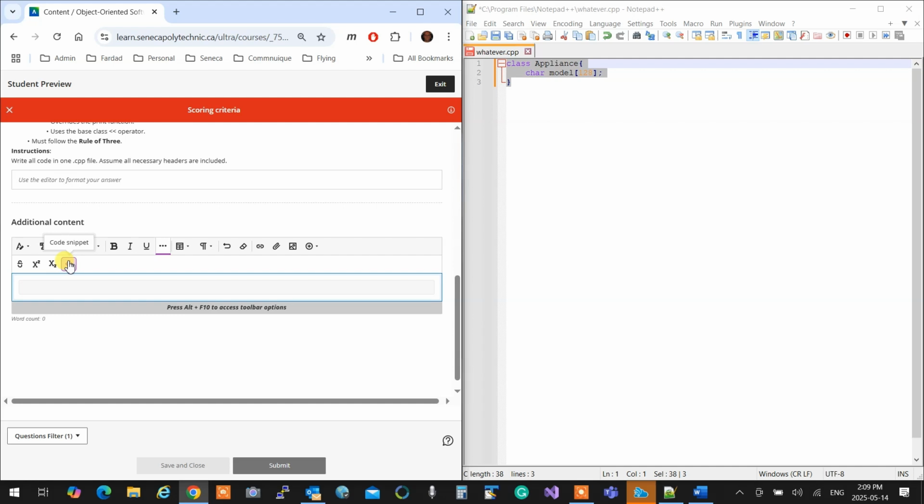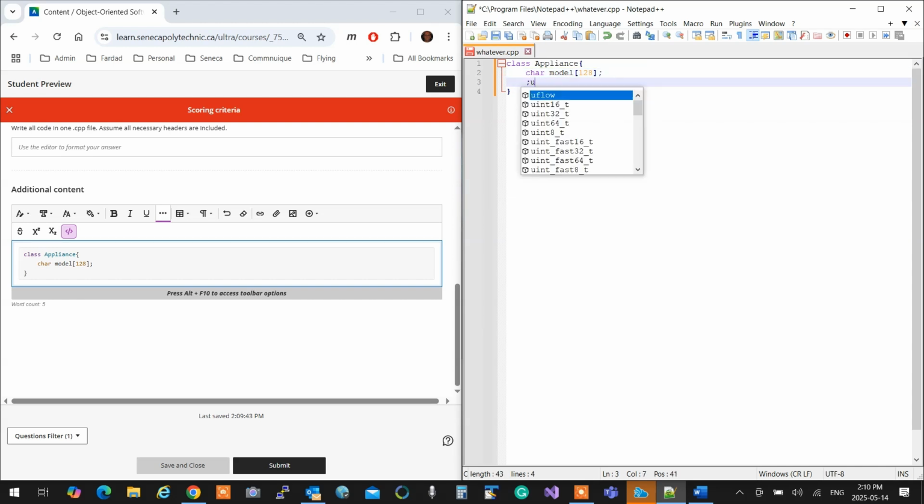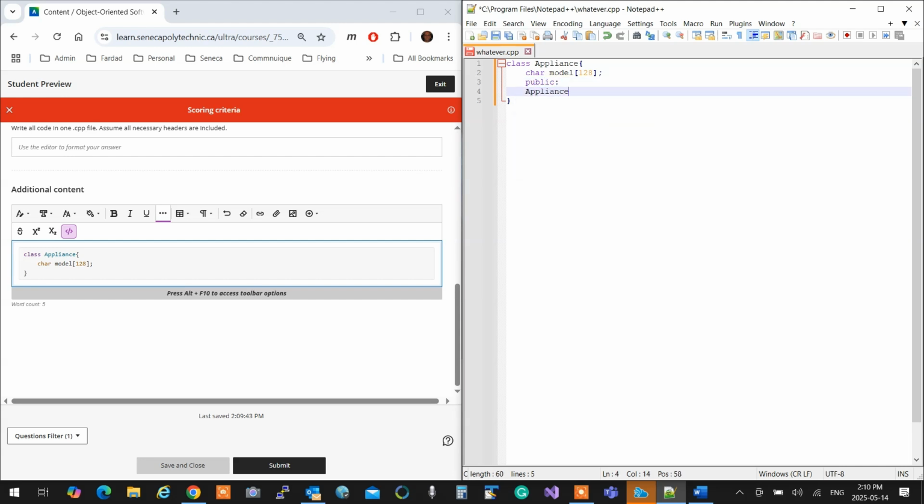And then paste, Control V. If you see now your code is perfectly aligned over there and syntax highlighted. That's how I want it. That's how the code's supposed to be. And each time you add something else, in here I'm going to say public. If I can type it, public. Now I'm going to say appliance. And I'm going to create a default constructor that sets, I don't know, model 0 to 0.